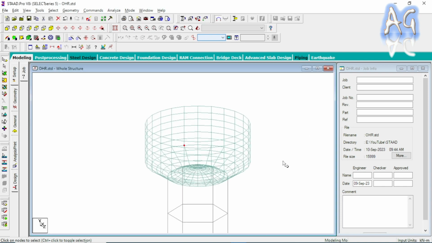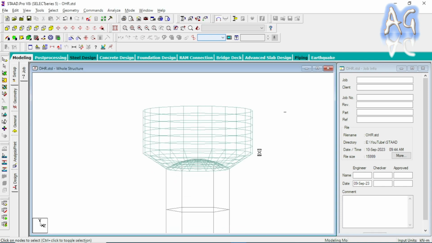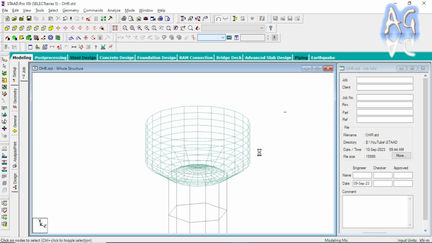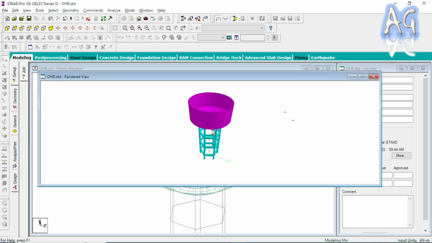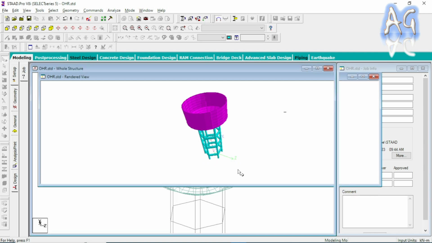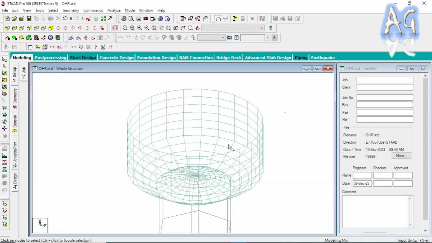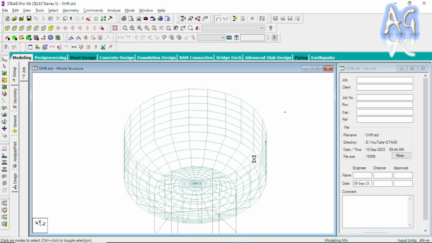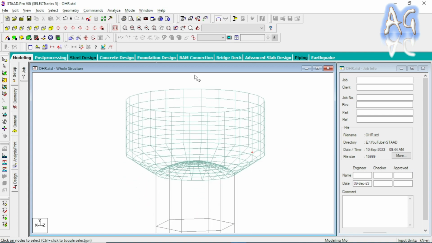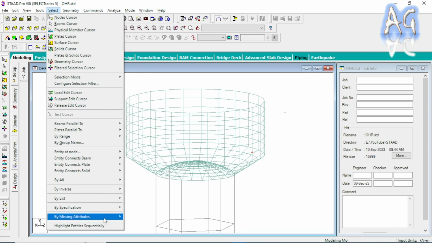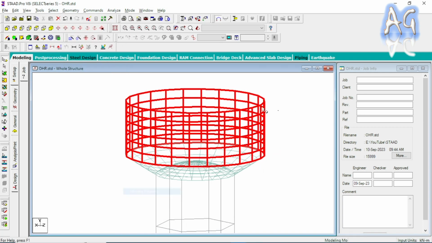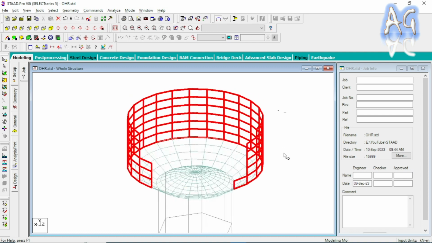You can see the cylindrical wall is created, and you can see it in rendering view, so it's okay. Also check whether all nodes are connected or not. Here you can see all nodes are connected perfectly. Now I'm going to give the property to it. Just select this by missing attribute. Here you can see I have selected this wall.